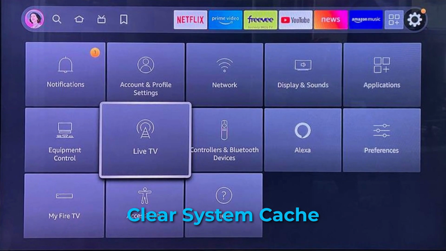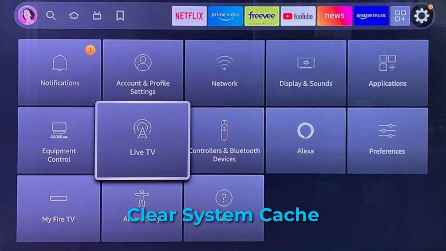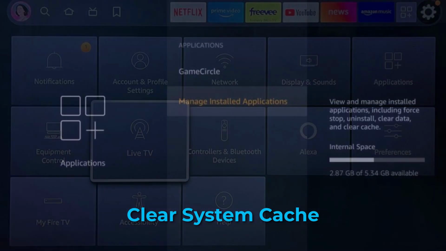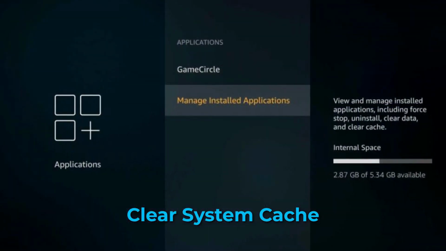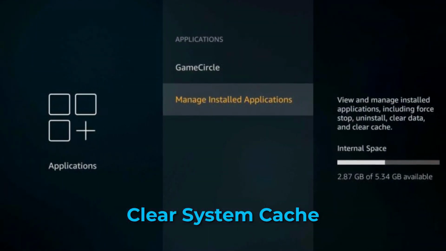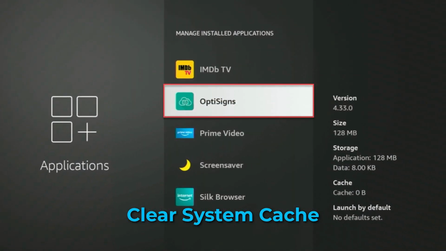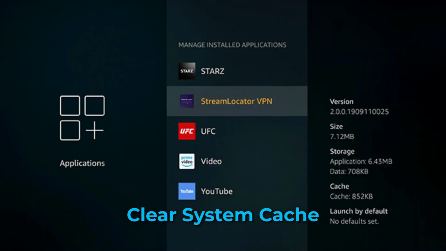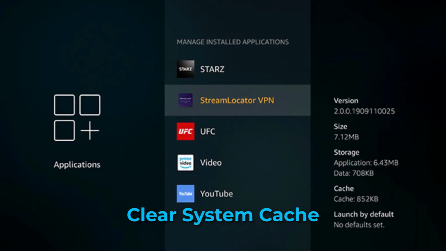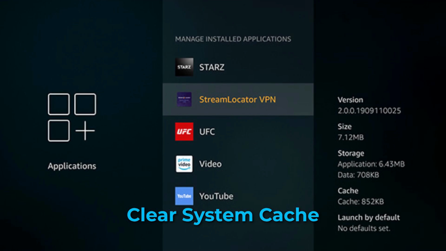Step 6 is clearing out your system cache. Sideloaded apps love to hoard background data, which slows down your entire user interface. Go to your settings, click on Applications, and select Manage Installed Applications. Go through your heavy apps. Click Clear Cache and free up that precious memory.